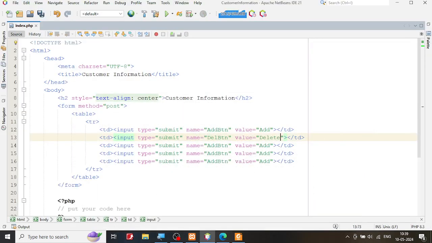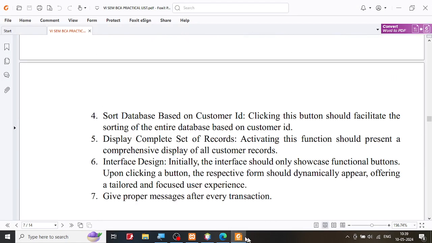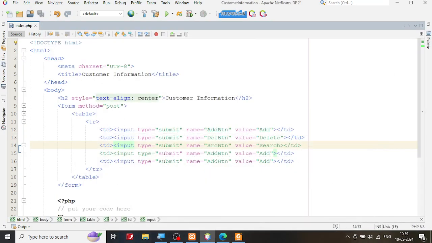Next one is a search. I'm going to say search button, and I will type the value as search. So done. Okay. Next one is you have sort. So I'm going to call this one, I'm just giving the variable name. Name is nothing but the variable name. So I'm going to call this one sort button, and this I'm going to say sort.